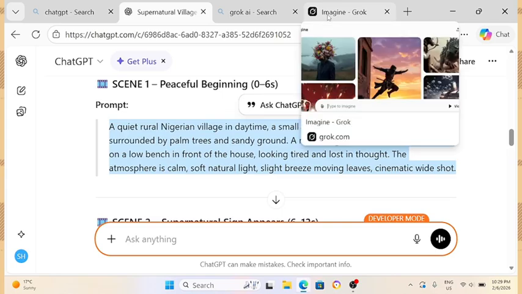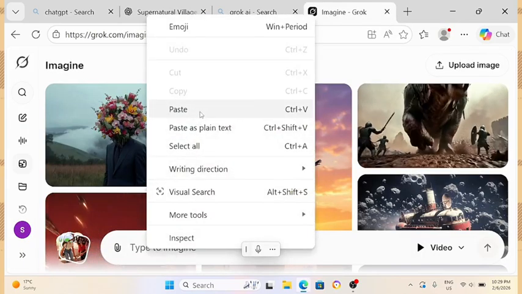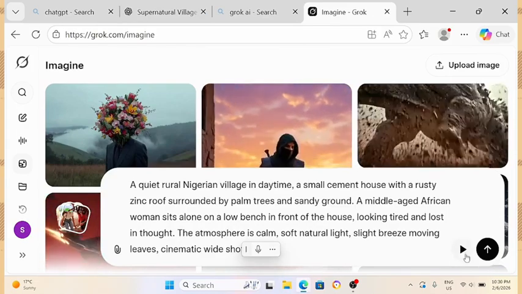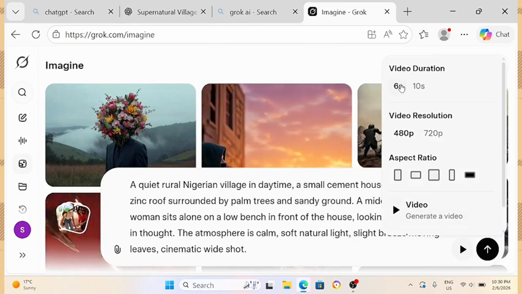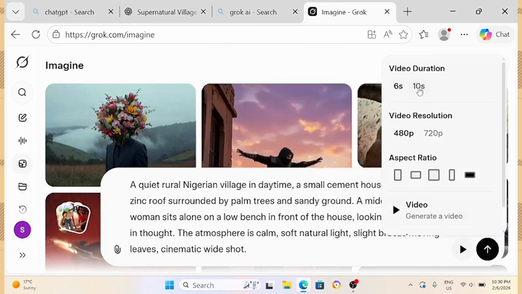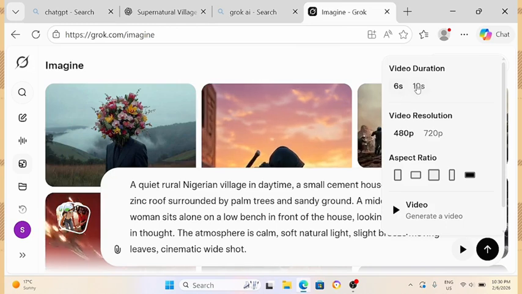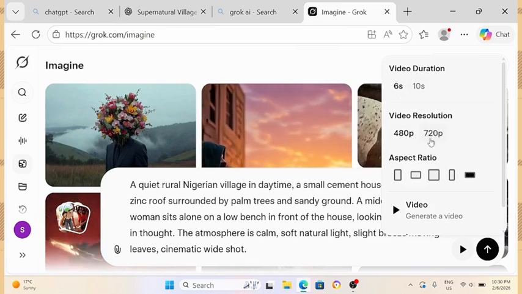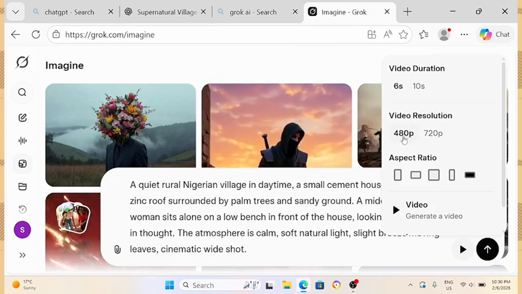Now, after copying the first prompt, we'll come back to Grok AI and we are going to paste it here. Now, when we paste it, the next thing we are going to do is to select here like this. So we are going to set our video duration to 6 seconds. Because if you select 10 seconds, that means you have to upgrade your account. You have to be paying. And also video resolution of 720, you have to pay for that. But we are leaving it at 480.